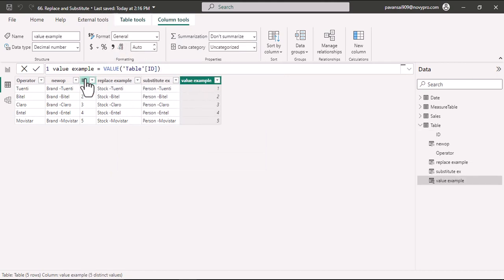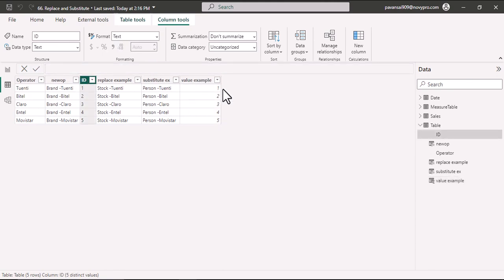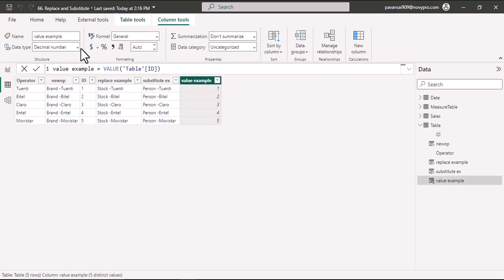Here you could notice that the ID which is in text column, in the value example, we have converted into decimal number by using value function. By default, we could select the column and also change the data type, but this could be useful when you are using complex formulas where the textual data of numbers are present.